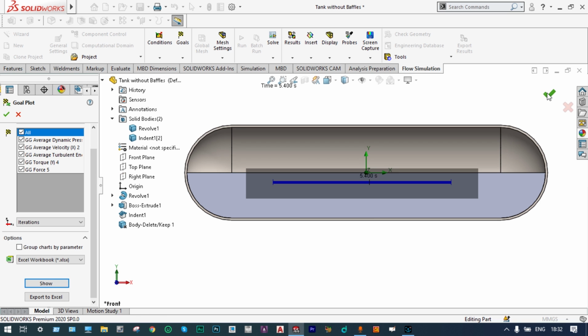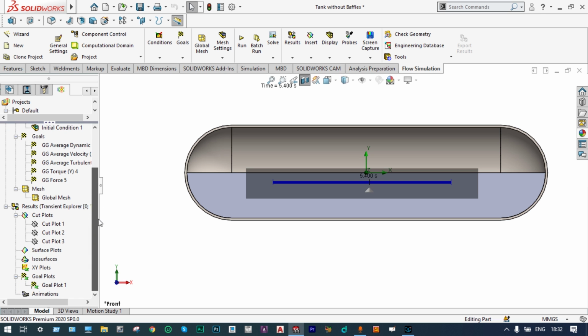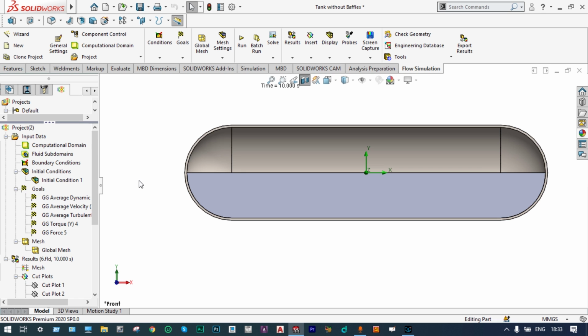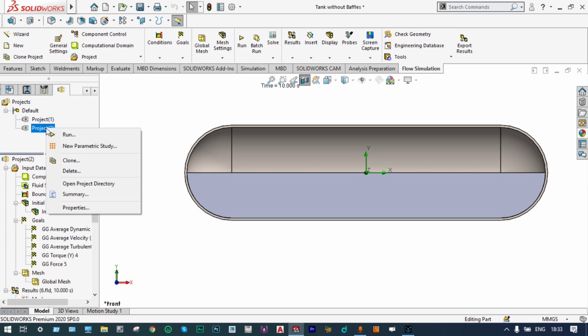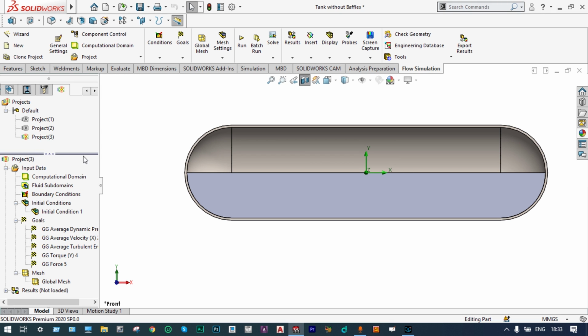Next we will see the analysis with a different design with baffles. Let us close these things, and the transient explorer should also be off. Next one, we will have to go for a different analysis with baffles, right? So here itself we can model that baffle. For that, we can make a clone of this one and modify the design, renaming this project as project 3.